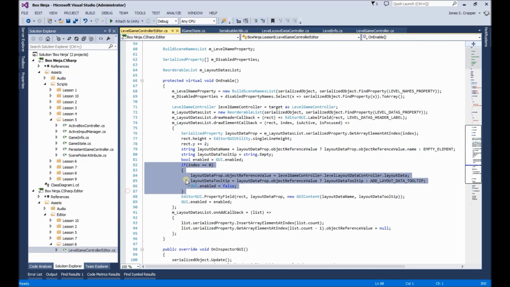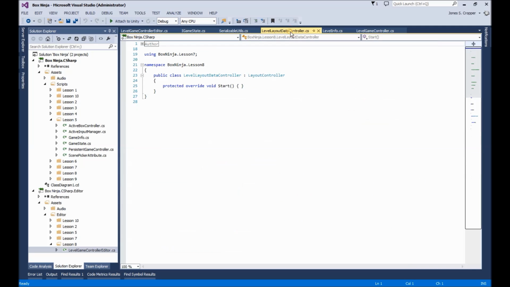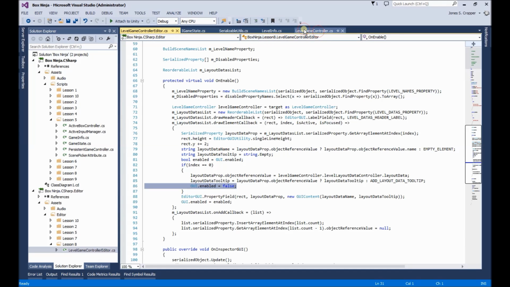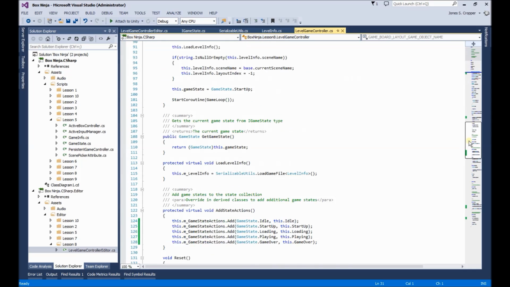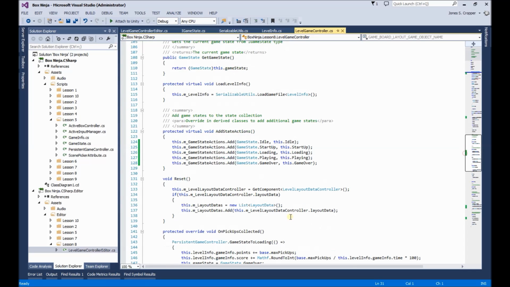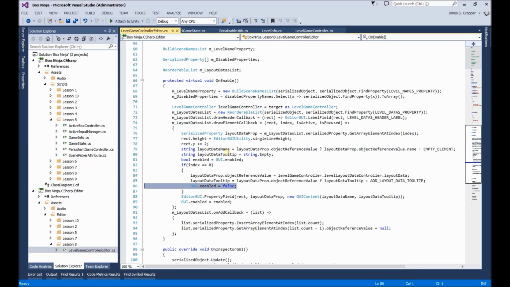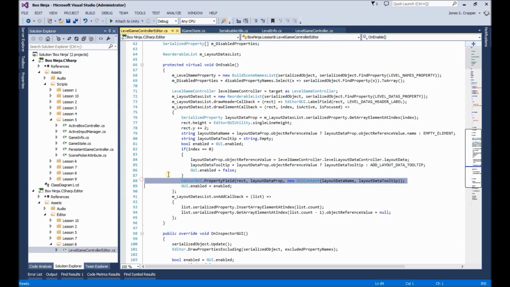So we have our index. If it's the first index, we're going to disable it. That's the one. If we go into our level game controller in our reset, it's automatically added as the first array element if it exists. So we'll disable it and set it from the controller. But that's just for the first one on the list. Set the tooltip if need be, and we draw our property.